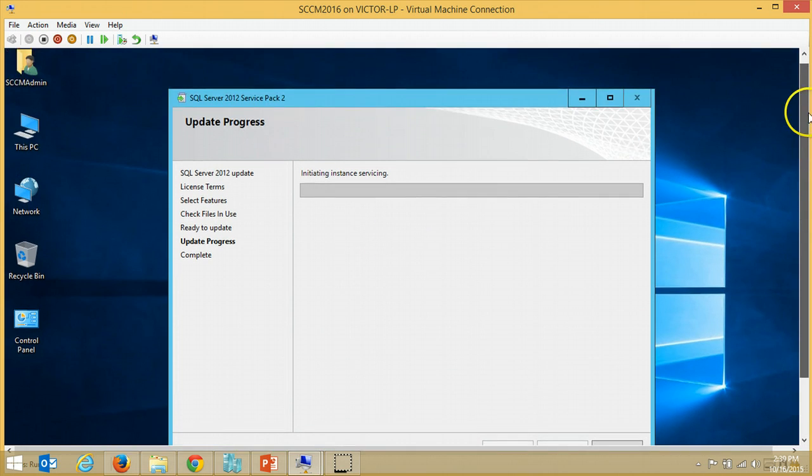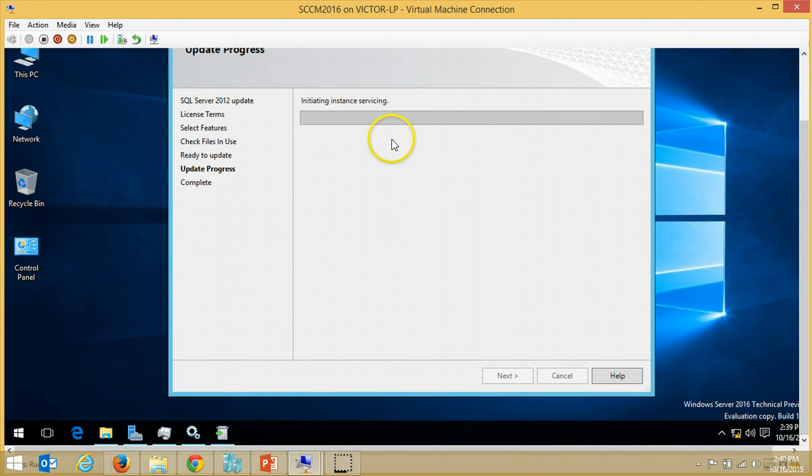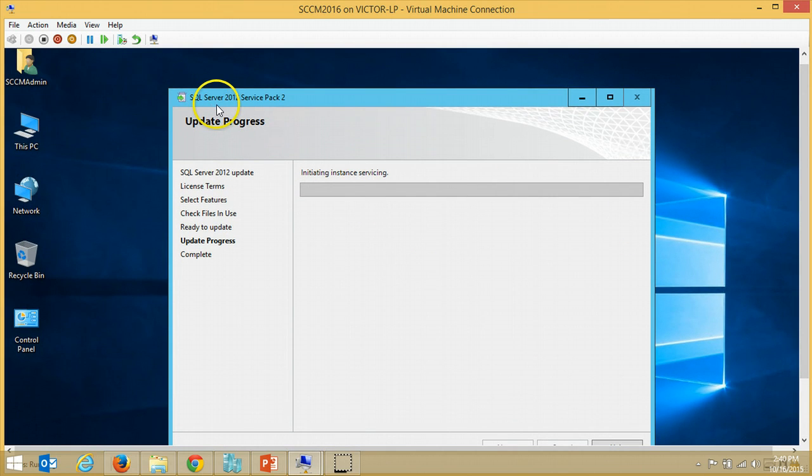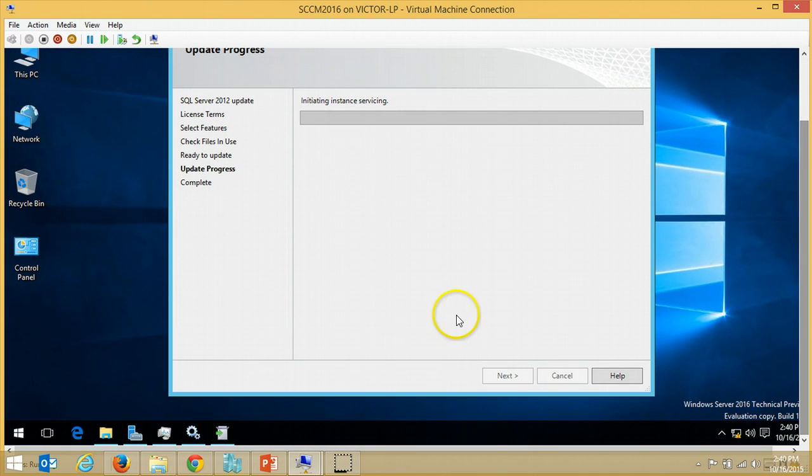So the update will take a few minutes to complete the upgrade of SQL Server 2012 to Service Pack 2. So once the upgrade wizard is completed successfully, I will be back. I'm pausing the recording until then.